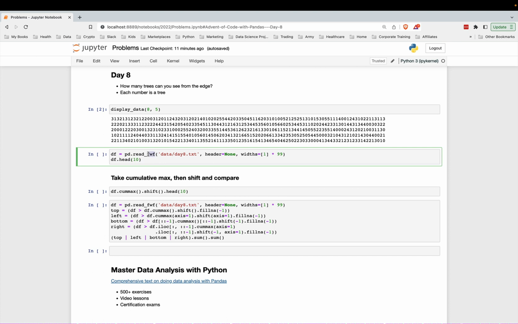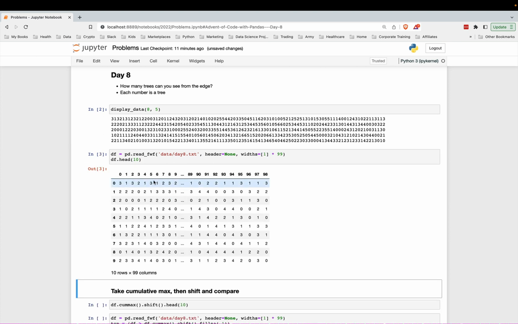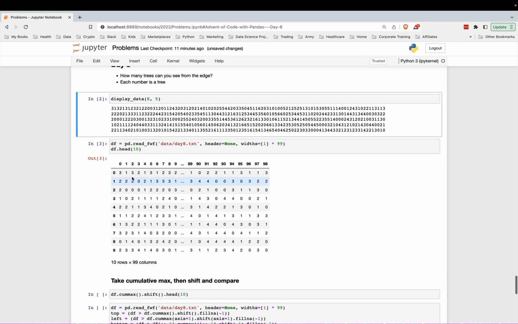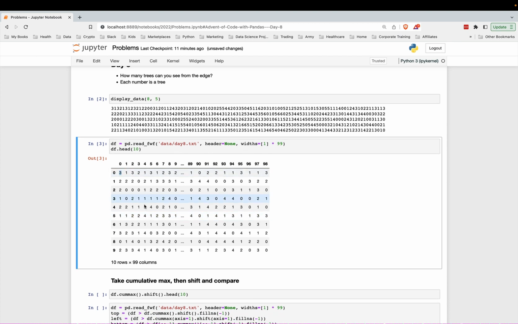We're not going to read in with CSV. We'll use FWF. This is a fixed file format, fixed width format. You do have to supply each width like this. So I know ahead of time there are 99 columns. This is going to be a list of 99 ones. So this will read it in one character per column, like this. So here's our tree, or a grid of trees.